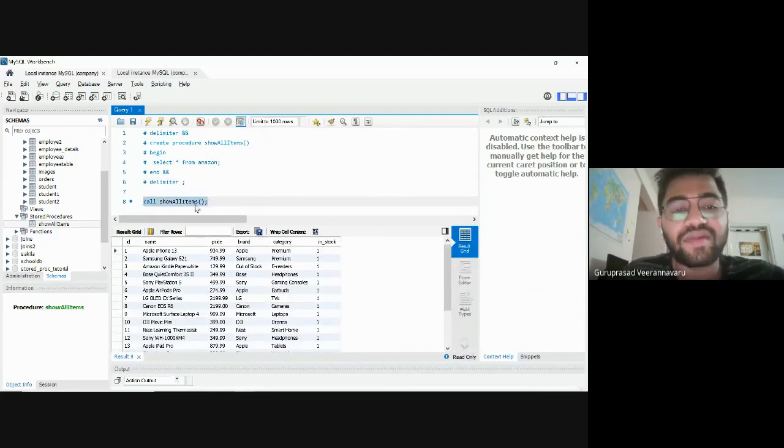Let's say somebody else comes and I tell him to run this. For him, he need not know what the table underneath is, or anything at all. He has access to this procedure and can run it directly. That way we are ensuring that unwanted people don't have access to tables and it's secure. So this is a simple statement.